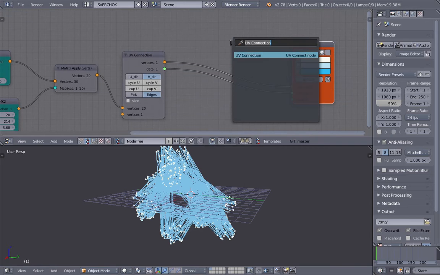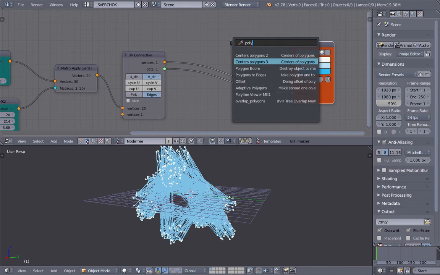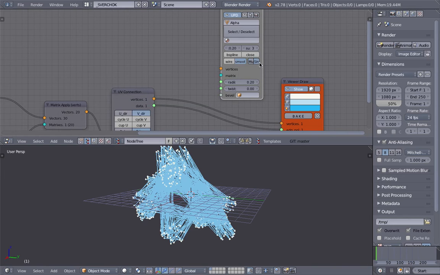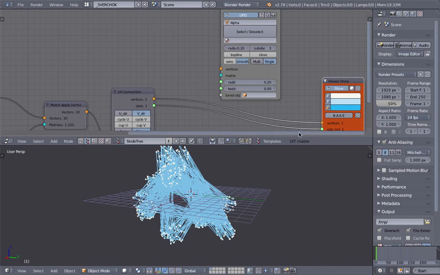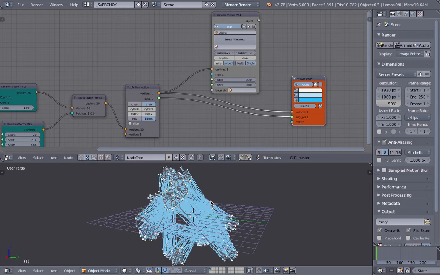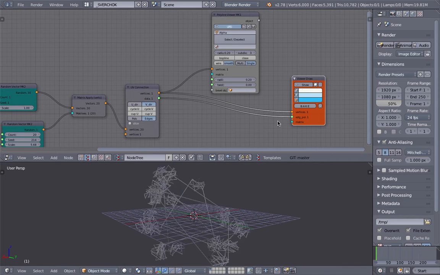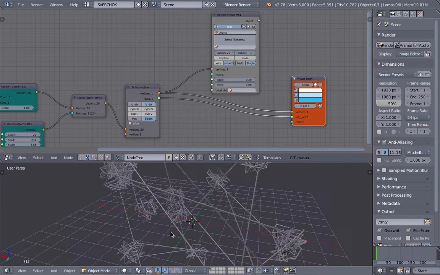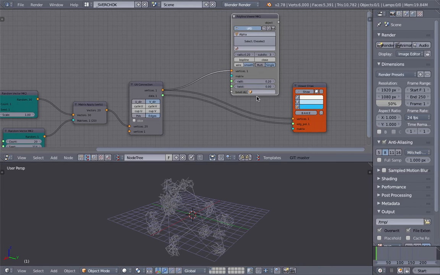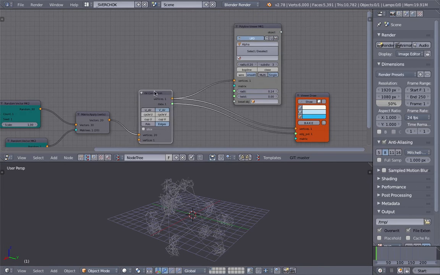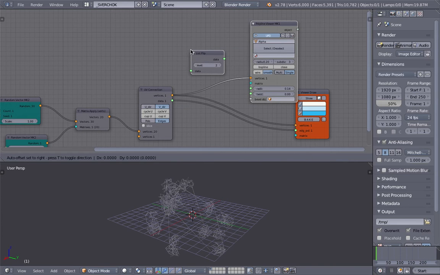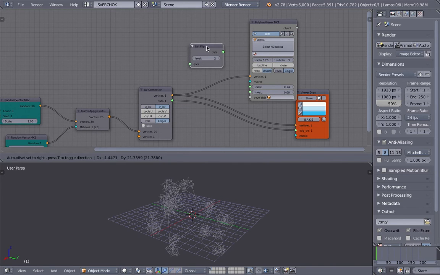The next thing we want to do is to use polyline viewer, because this will generate a lot of curves, and we can turn on single, so it will generate a single object. I think all we need to do is connect this to that, and now this is still not what I want. I think I'm probably missing something here. Maybe I need to use list flip.